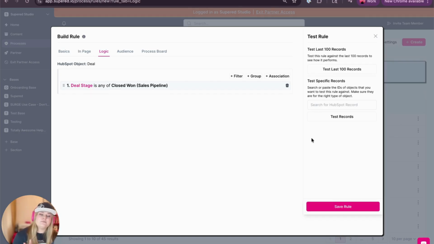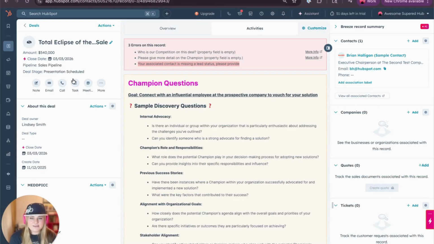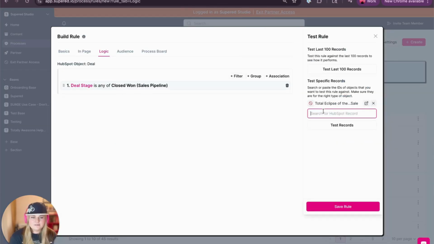Now, before I hit save, we do have the option to test a specific record or to test your last 100 records, if you like, to see how the rule performs against the last 100 records. To test for a specific one, you can type in the name of the deal, the contacts, the company, wherever you have this built. So I'm going to type in my test one here. As you can see, it pops up here, and we're going to hit test. What it's going to tell me is it doesn't work because I don't have this set in closed one. So if I come in here and I hit closed one, come back over, test it again.